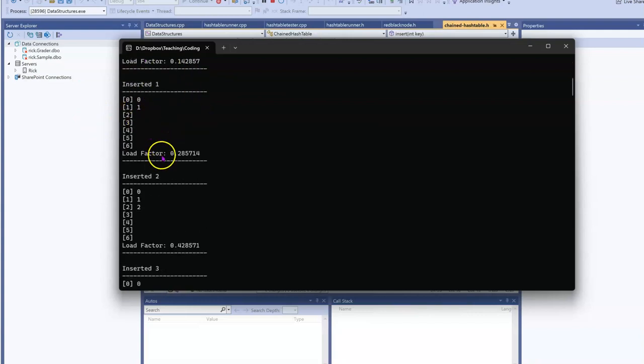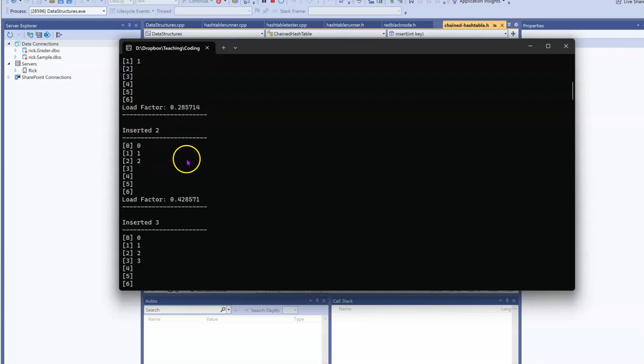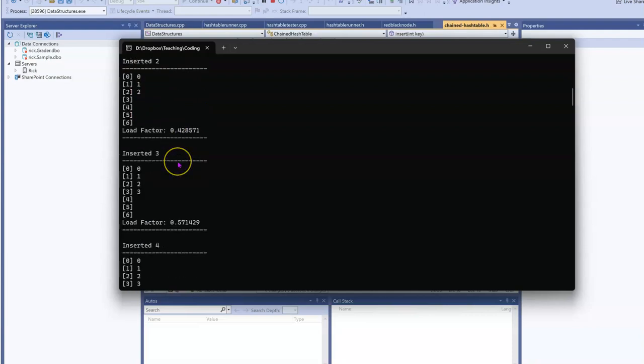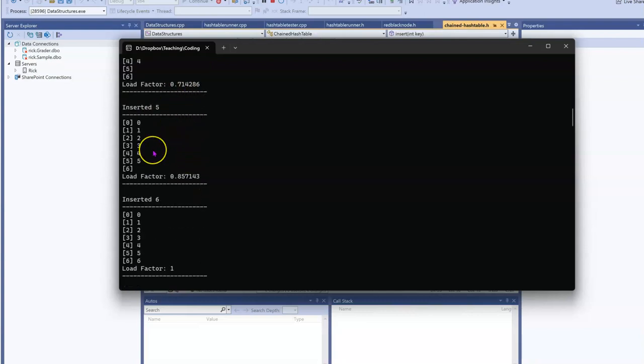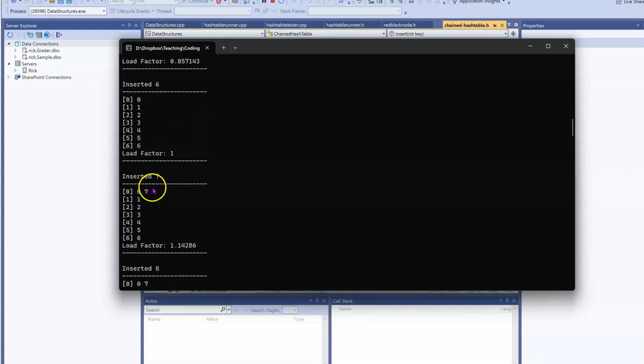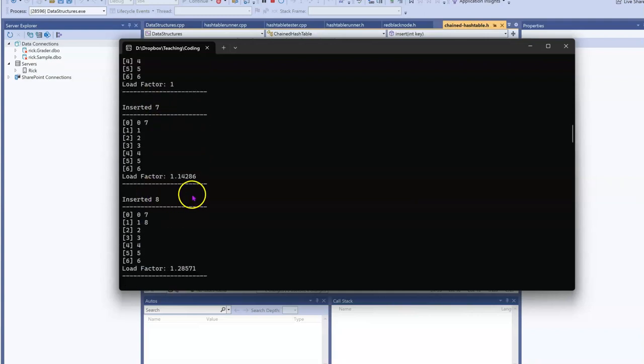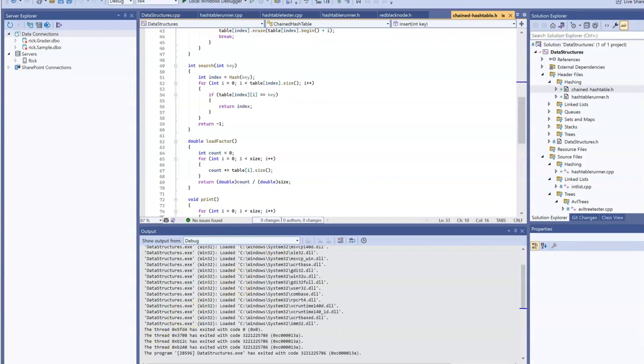Insert 1, it'll go on 1. Our load factor is still pretty small. 2, our load factor is growing. 3, our load factor is growing. 4, our load factor is growing, and so forth. And then we start hitting our first duplicate, and our load factor goes over 1, and so forth. So that's the basic introduction to a chained hashing table.